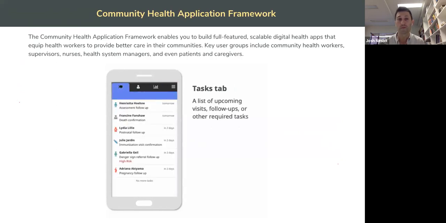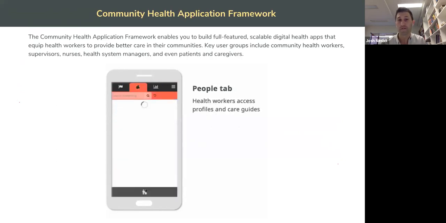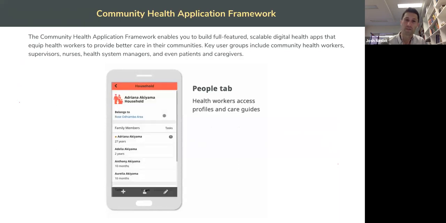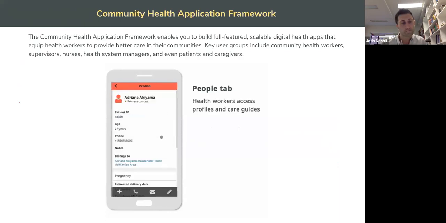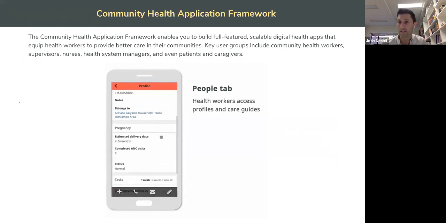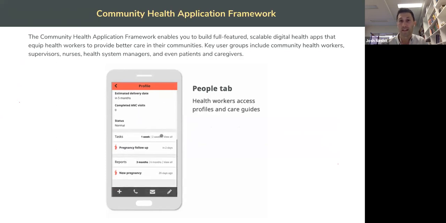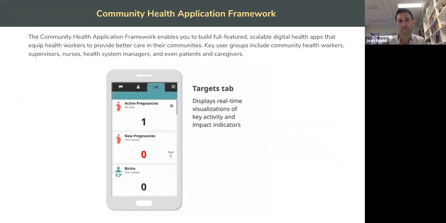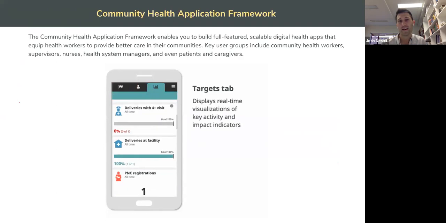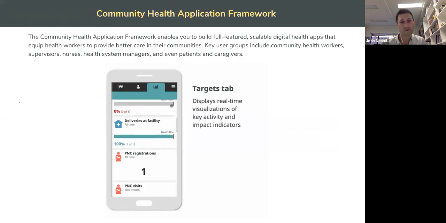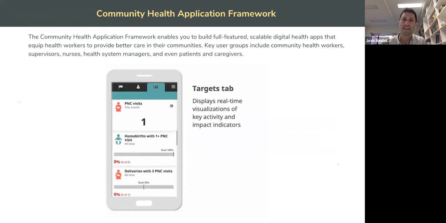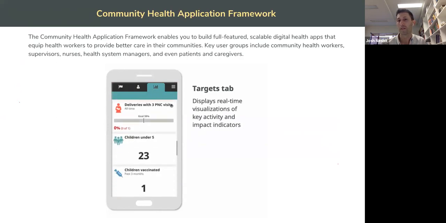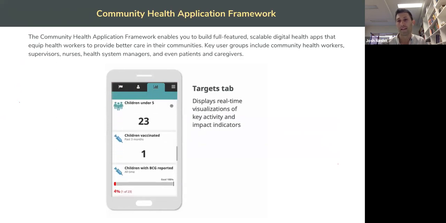And first, I'll start with the Community Health Application Framework. This is really one of the core components of the CHT right now. And what it does is it lets you build community health apps for your community health team. You can then load those apps on phones or tablets or netbooks to equip your health workers and your health team as they're providing care and supervising those providing care.